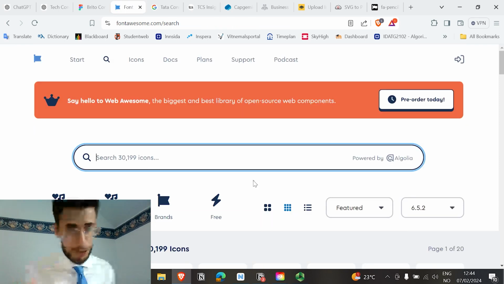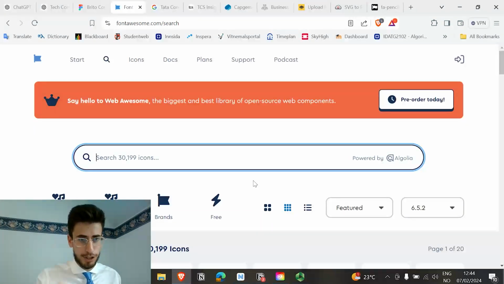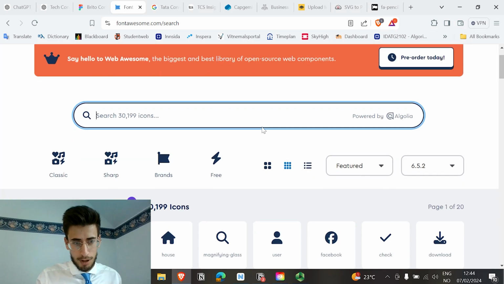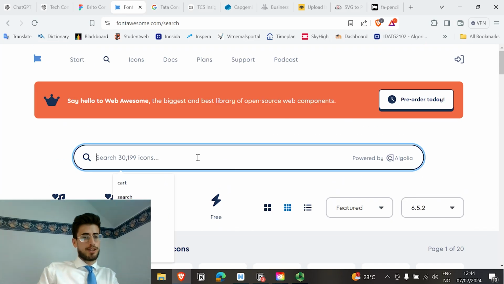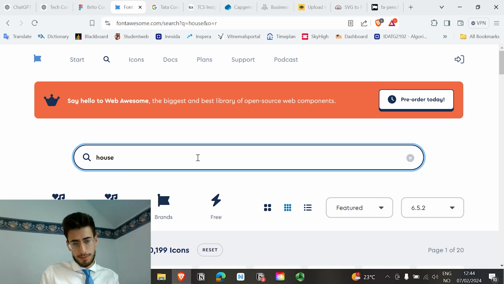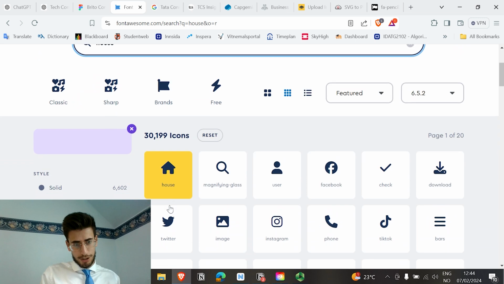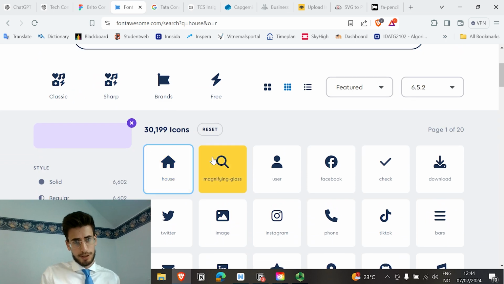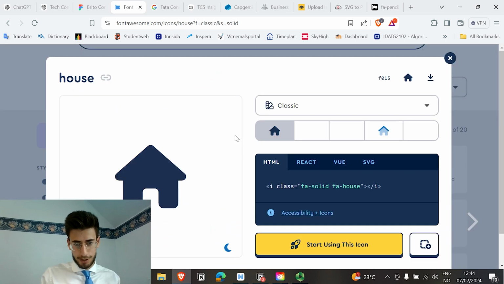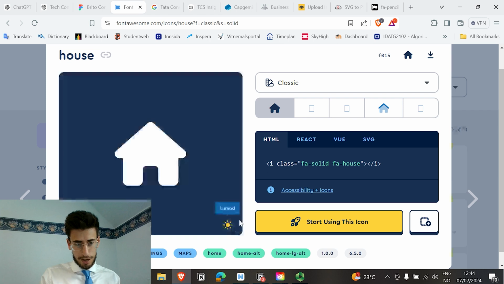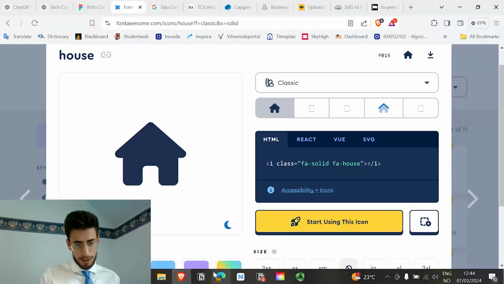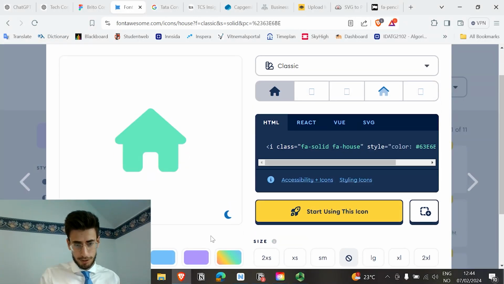The website that I used to get the different icons was this one, Font Awesome, where they essentially give you free icons on anything that you want. So if I, for example, wanted, let's say, house, it gives me suggestions like this one. I can then click on it. If I click on it, I can go here and choose the color that I want it to be. For example, green, just click on it.